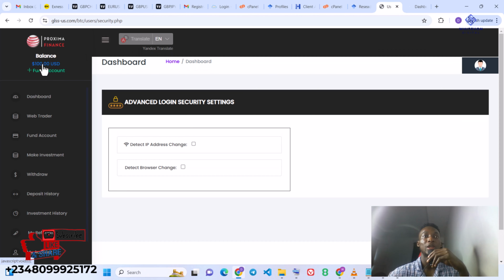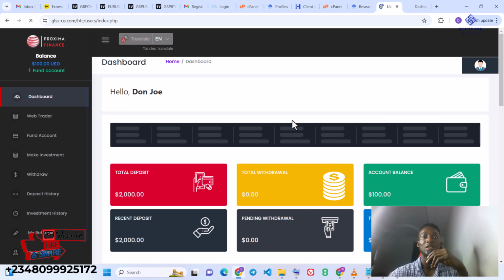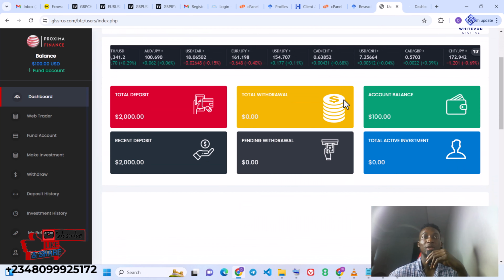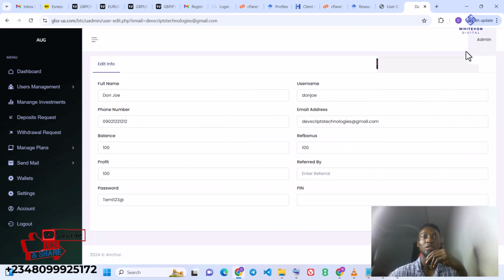So right here we have a $100 fund in the account. I'm just going to click on dashboard, and on the dashboard interface we have total deposit $2,000. Remember, this $2,000 deposit hasn't been confirmed yet. And over here we have account balance, we have $100, and total active investment we have $0. So let's go ahead and confirm this user's deposit.